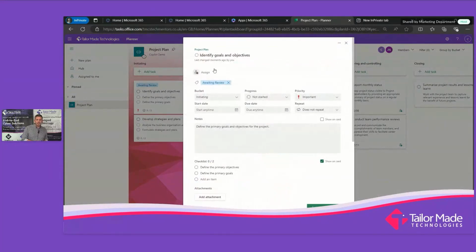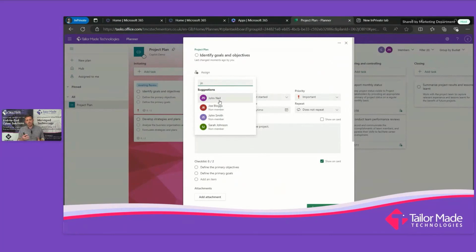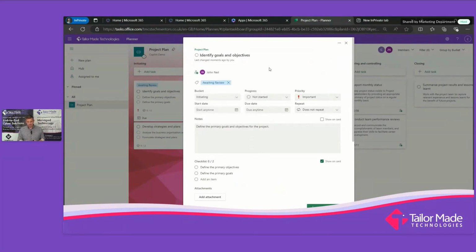And you can see that the first thing I can do, we've got a task to identify goals and objectives, and I can assign that to somebody. So what I'm going to do is click on assign. It's going to give me a list of people that I can choose from. I'm going to type someone's name in. I'm going to choose John here, no problem at all. So we'll select John. What bucket's it in? What progress has been made on this task at the moment? Obviously, at the moment, it's nothing.